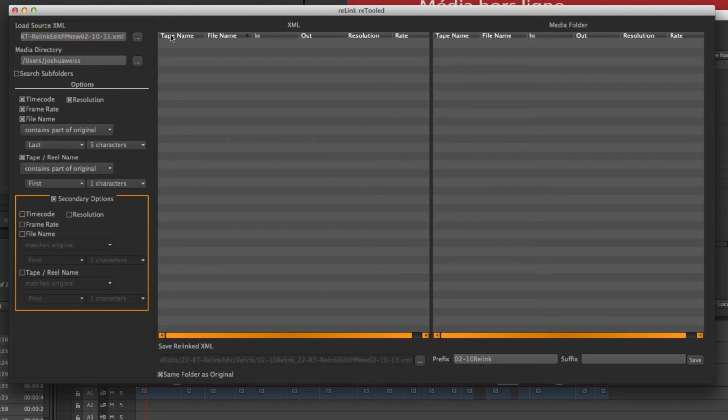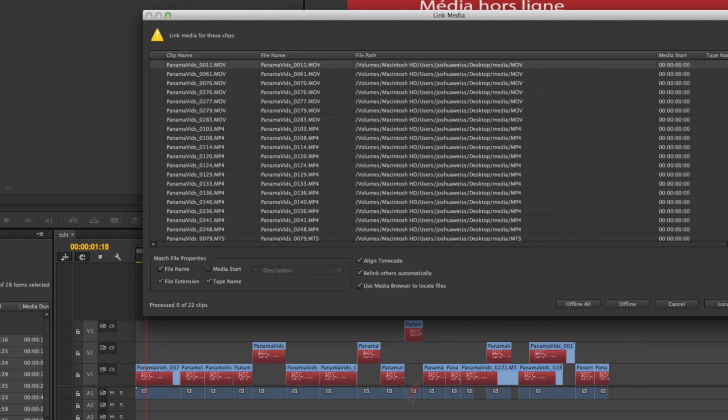So basically you would load your source XML of your offline edit, tell it your media directory of where your media lies, and then you could compare your XML to your media folder and relink it, and then just save out the new relinked version with a new file name. So we'll show you a lot more of this in our new demo videos, but again, talking about the link media feature in Premiere Pro, it is a major improvement over CS6.